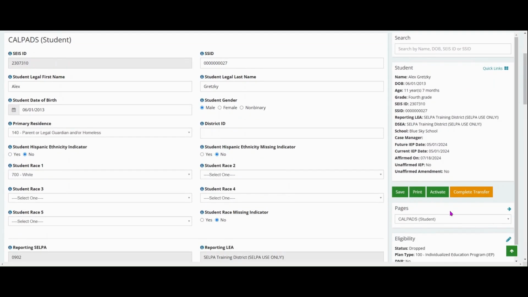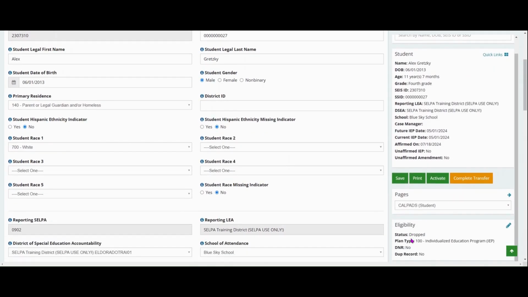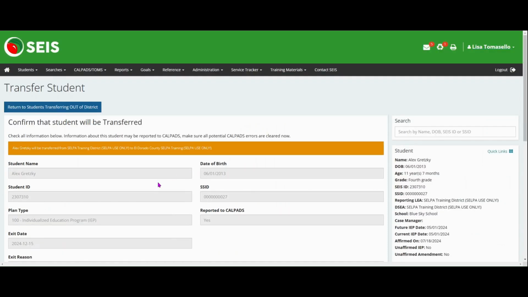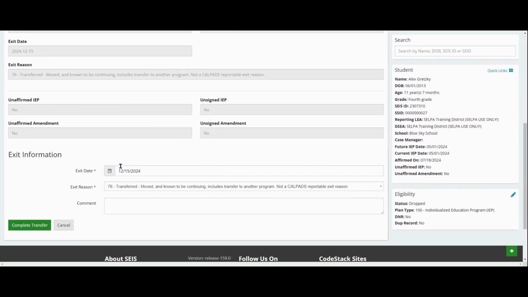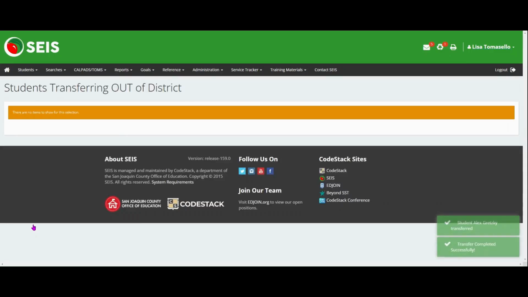In this example, the student's eligibility already shows dropped. Scroll to the bottom of the Transfer Student page. Verify the exit date and exit reason. Add a comment if needed. Click the Complete Transfer button.